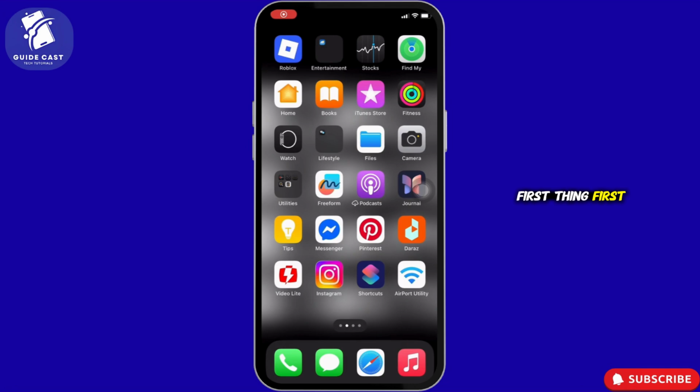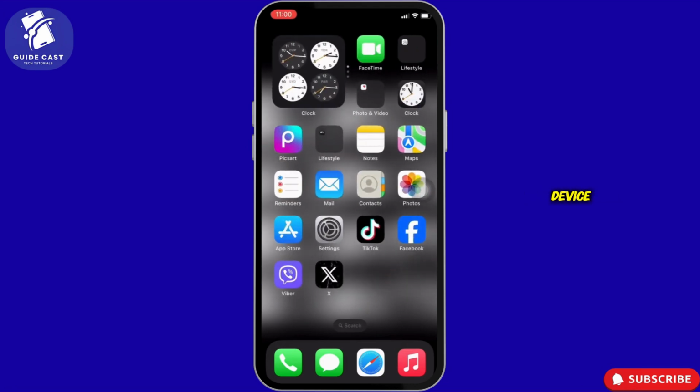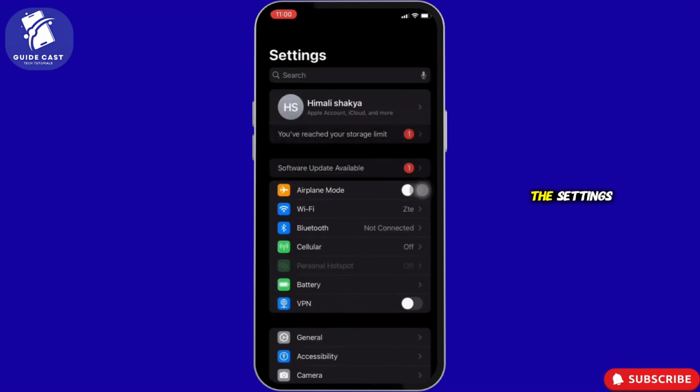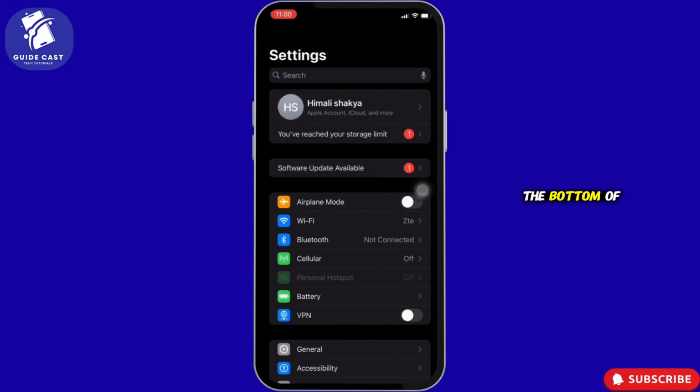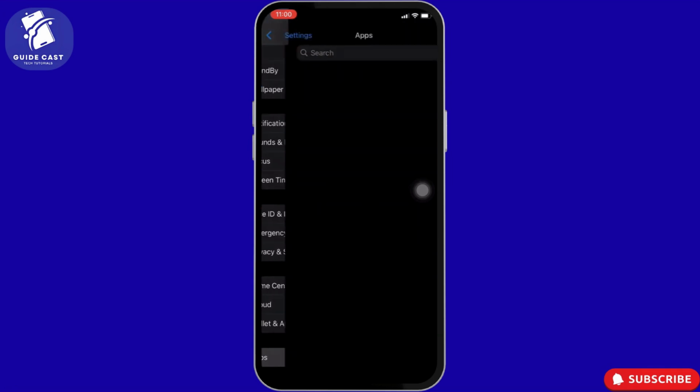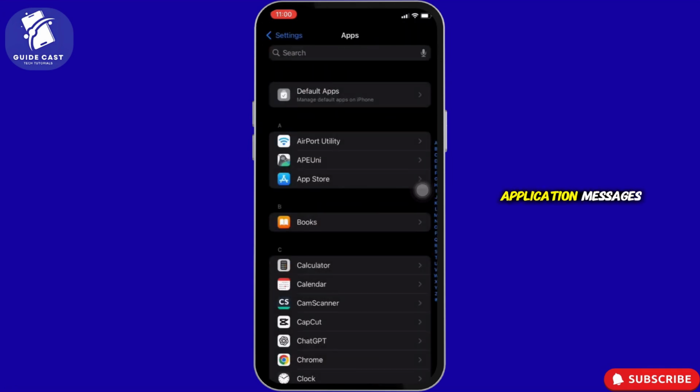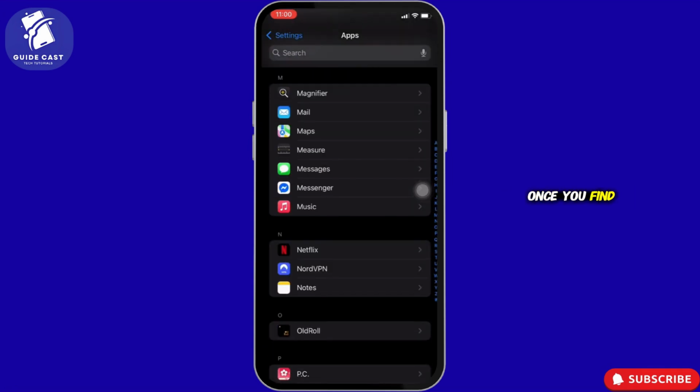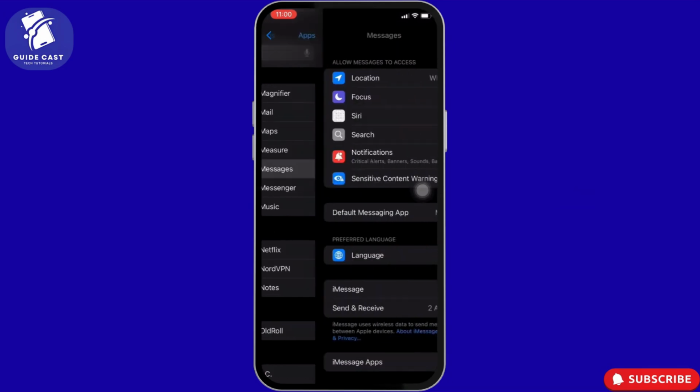First things first, start by heading over to the settings of your device. Once you're inside the settings, scroll all the way down to the bottom of the screen and then simply head over to Apps. Search for the application Messages. Once you find it, head over to it.